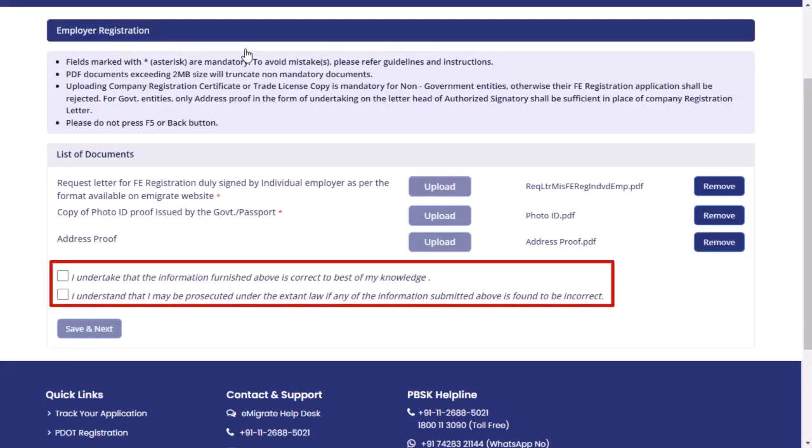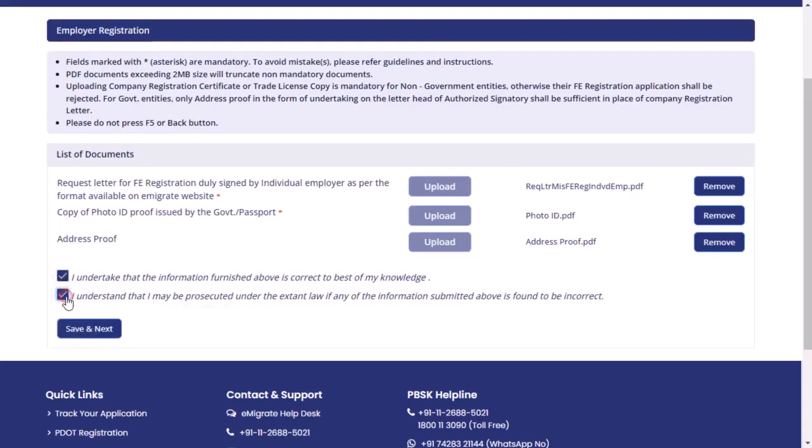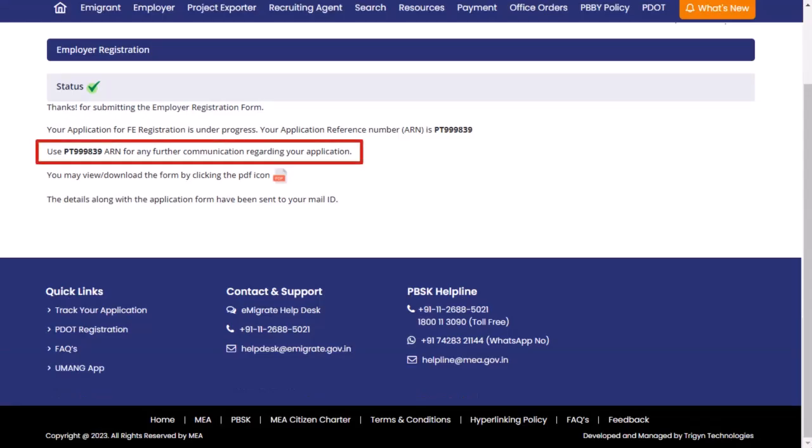Select the checkboxes and then click on Save and Next. Upon successful submission of the documents, a confirmation message will appear. In this message, you will find the application reference number (ARN), which serves as your identification for any subsequent communication regarding your application. Take note of this ARN for future reference.